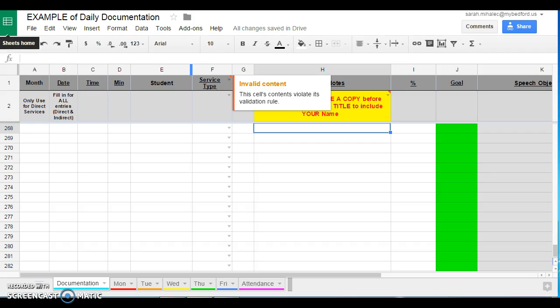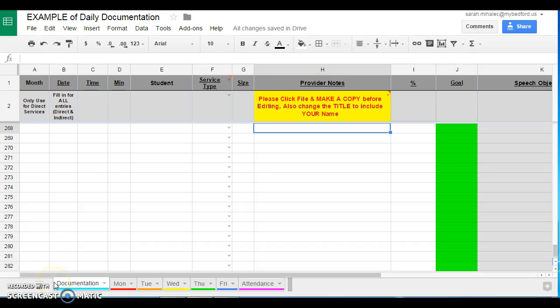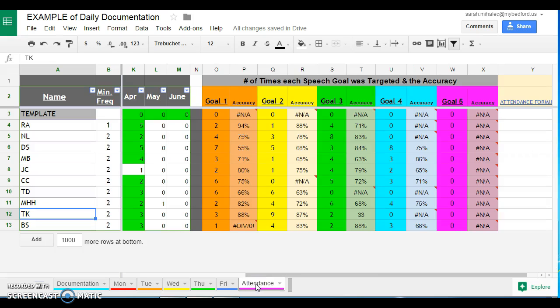So, to begin, I'd like to show you how there are different tabs located on the bottom of my spreadsheet. If you follow my cursor, you will see the different tabs on the bottom. You'll notice the last tab says Attendance, and here is where you will enter all of your students' names and the minimum frequency they will need to be seen according to their IEP.